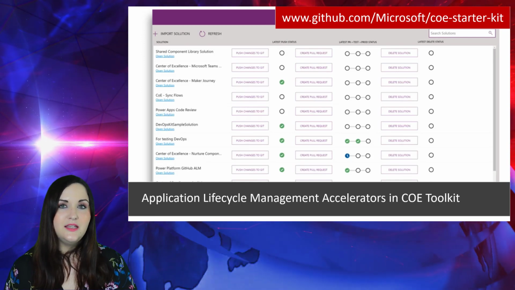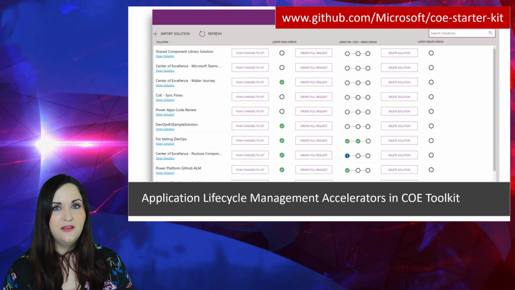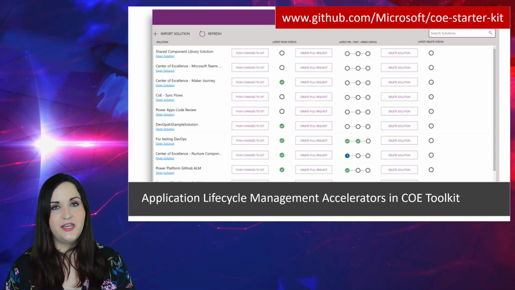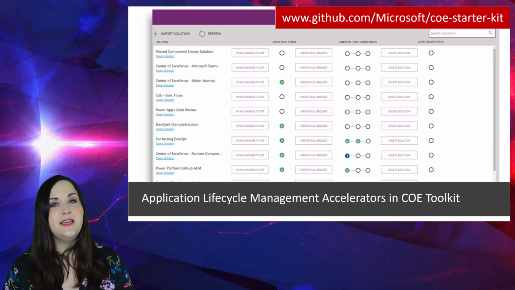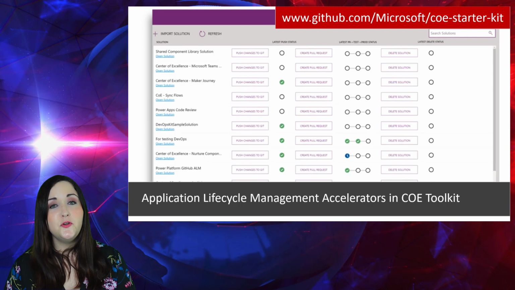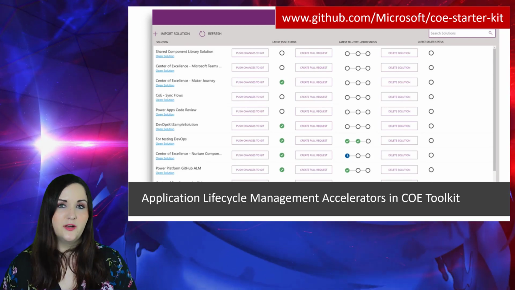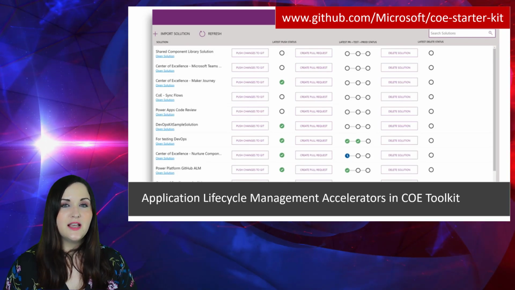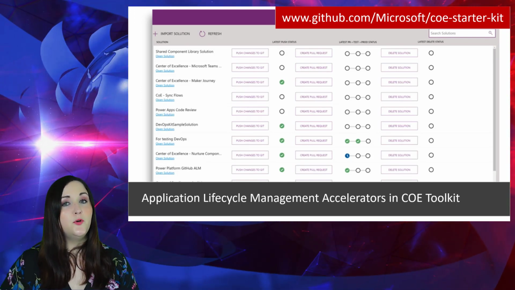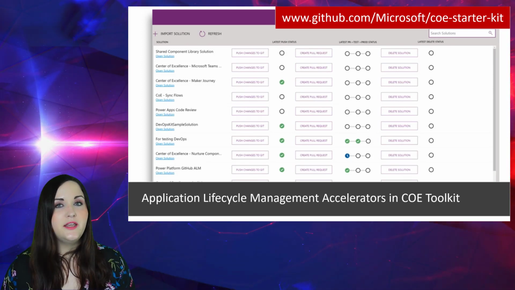The PowerCAT team has released another great addition to the Center of Excellence Toolkit, and this is a set of applications and processes to help you manage your application lifecycle. They're calling these the Application Lifecycle Management Accelerators. And one of the things that's included is 2 different Canvas applications to help you manage your solution, source code, and deployment process. So you see for this application here, geared toward the code-first developer, we can seamlessly push changes to Git, create pull requests, and delete solutions all within a Canvas application.